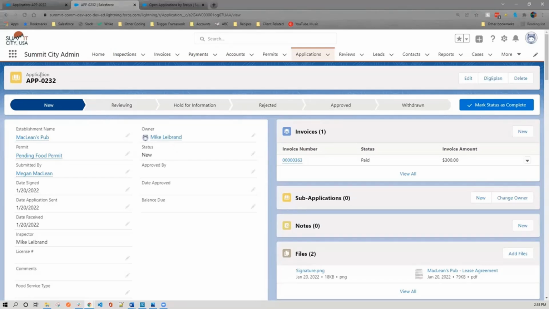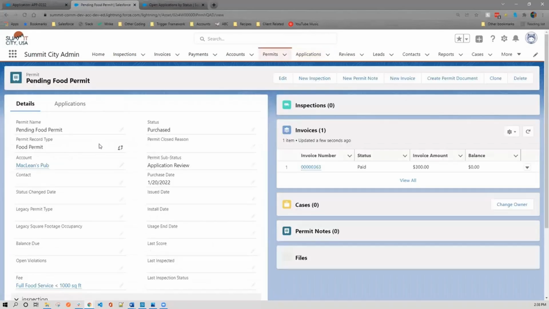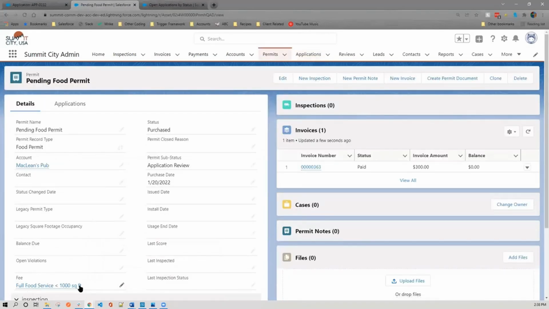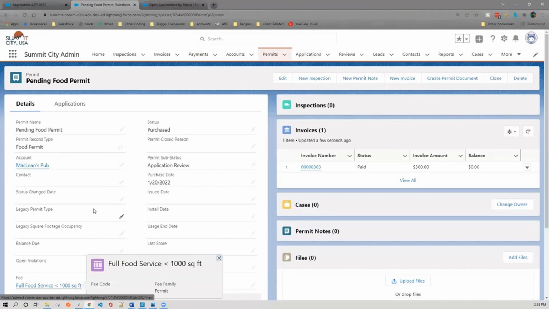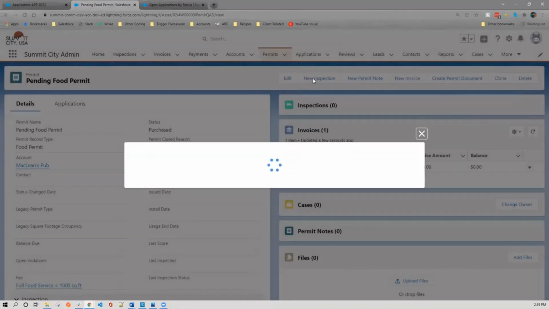You'll notice as well that when this application was created, it created a pending food permit. I can click on that pending food permit, which does show the fee that Megan had paid. It is linked to her account. And I can go ahead and create an inspection for one of our inspectors to go out and take a look at Megan's establishment.